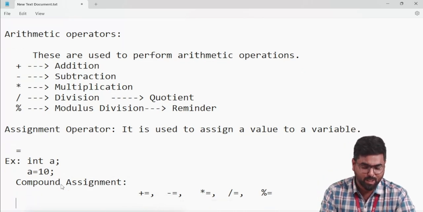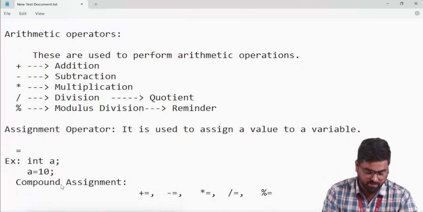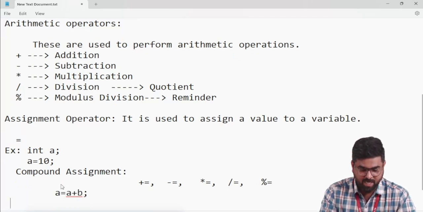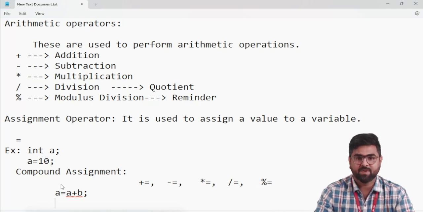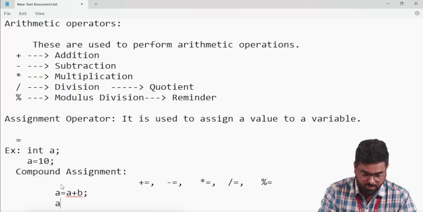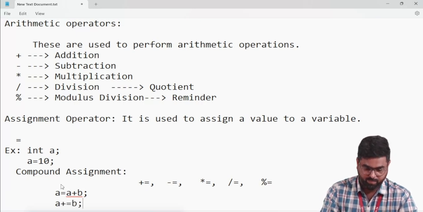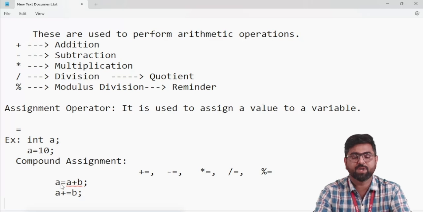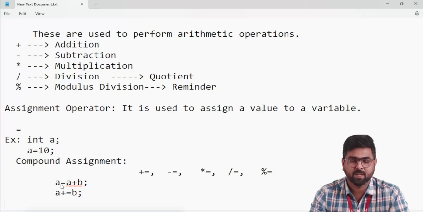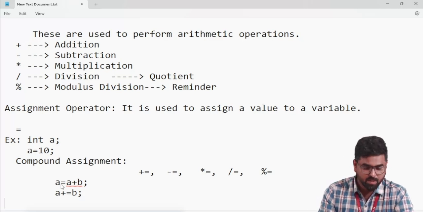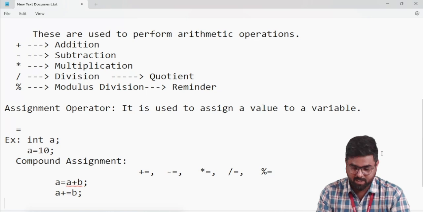So basically, when you have an expression like a equal to a plus b, this expression can be rewritten by using the compound assignment operator. So it will be like a plus equal to b. So this is how we are going to write the compound assignment operator. Next, we'll move to the next operator category.